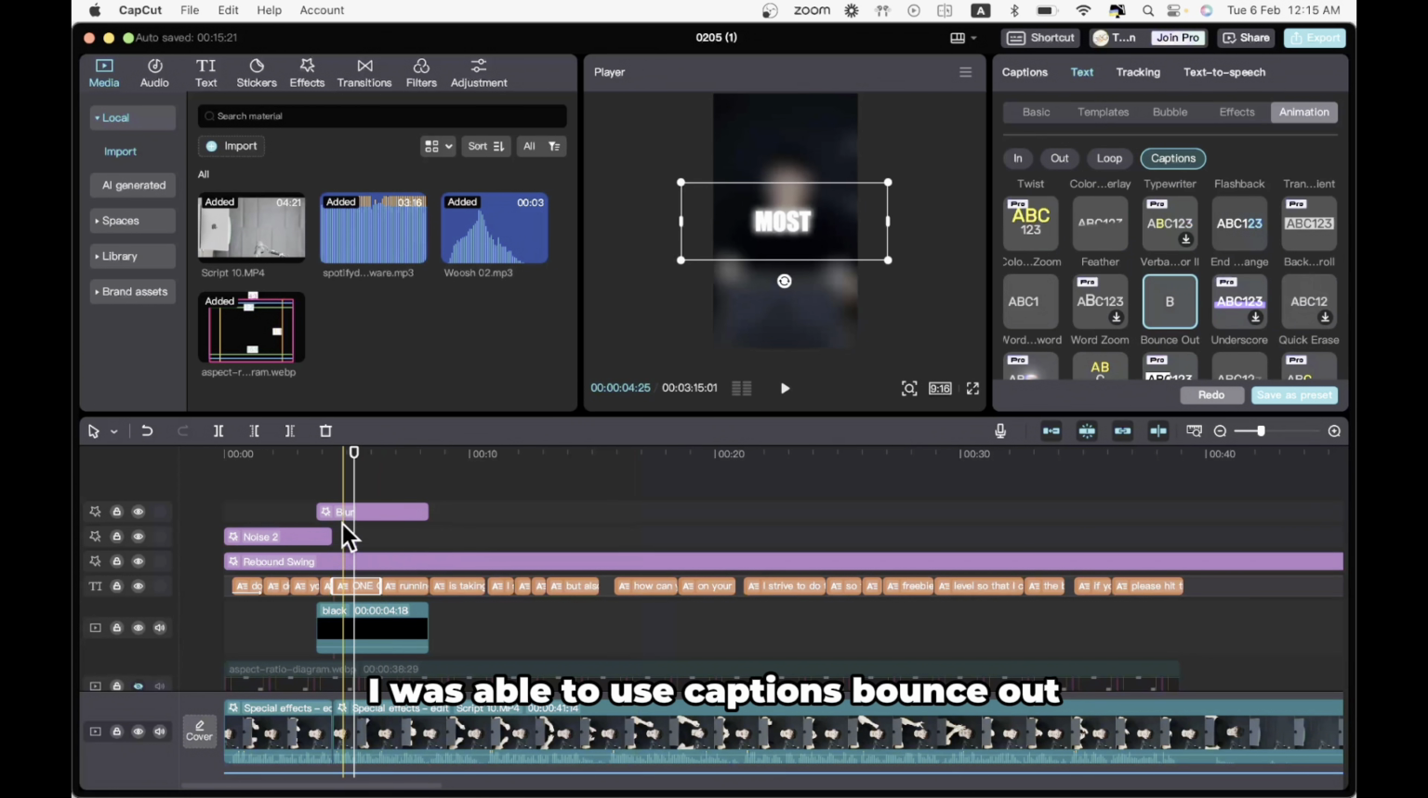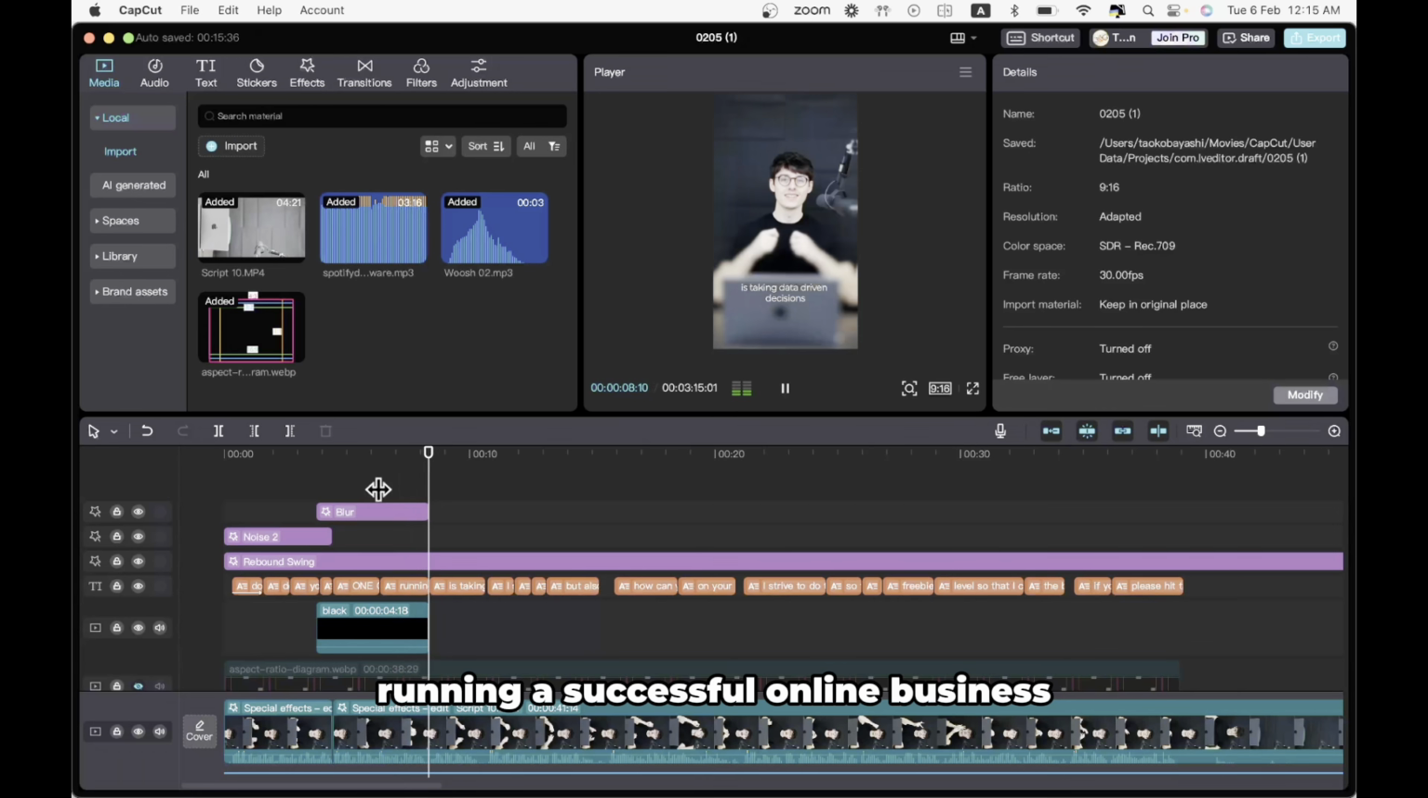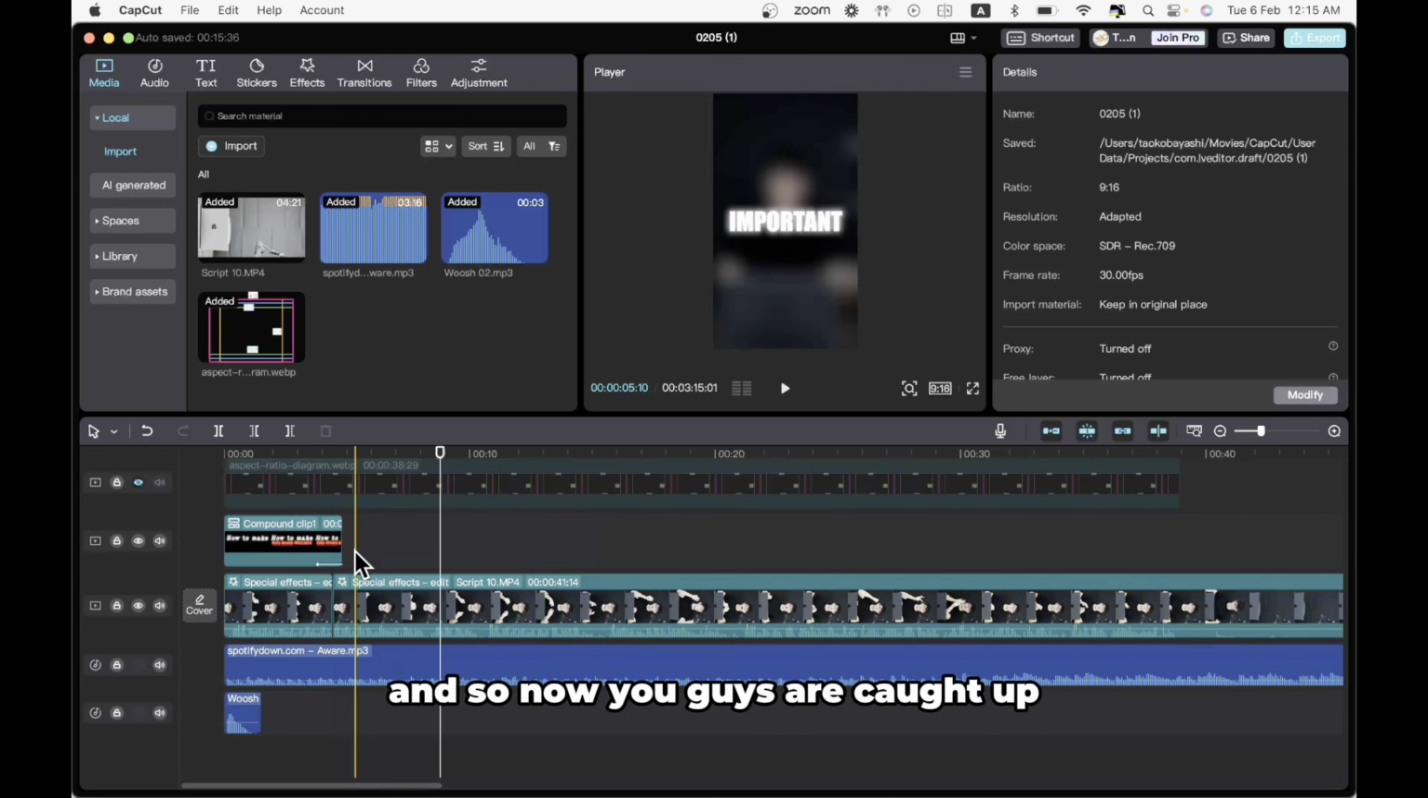One of the most important things. Right? I was lucky that it worked this time. The CapCut caption AI isn't super developed yet. So a lot of times it doesn't match the sound. So then you have to do things manually. But lucky me, this time it worked. One of the most important things in running. So okay, good, works. Running a successful online business is. And then so now you guys are caught up.